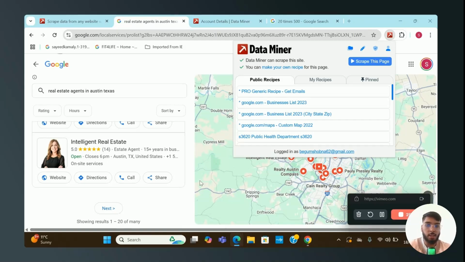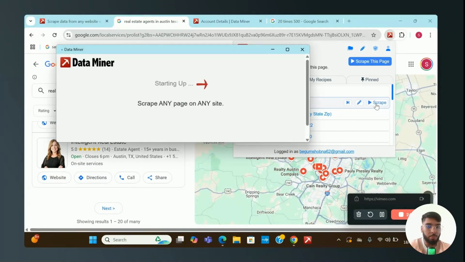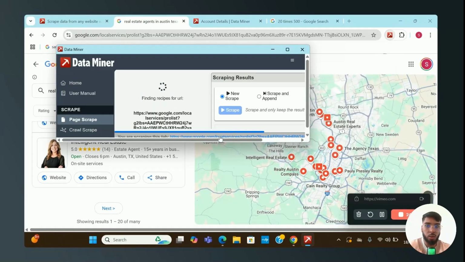Now, in order to set it up in the way I've described, we're going to click onto our extension and the second option that comes up, google.com business lists 2023, that is the option we are going to choose. I want you guys to go ahead and hit scrape. And when you hit scrape, a new window should open up that looks like this.